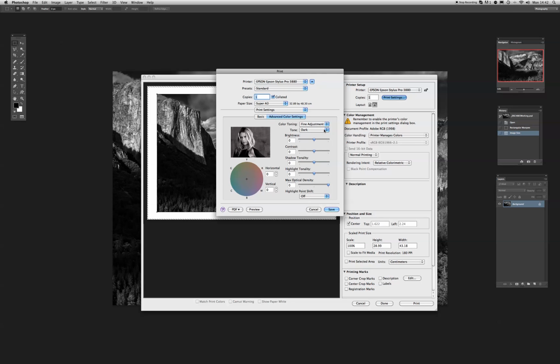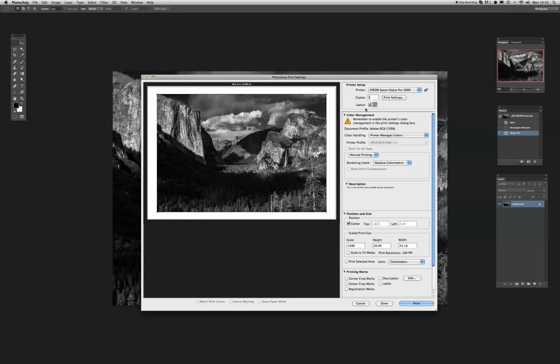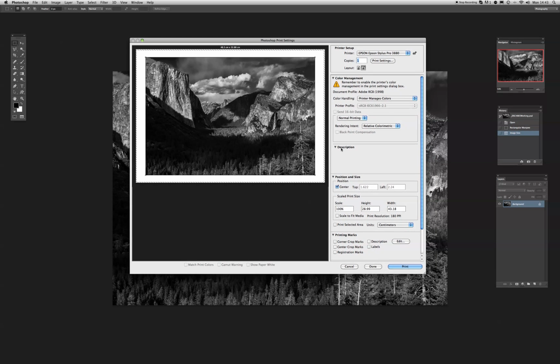When you select tone and dark there, leave brightness, contrast, shadow tonality, leave them all alone. Don't touch them at all. This colour wheel here is for split toning, it's colour toning later on. That's something else we can explore later on. But first and foremost, the most important thing is getting a neutral black and white print from the printer using the advanced black and white driver that matches what's on your monitor. When you've done that, click save. Okay. And then we're back to the Photoshop print settings here.